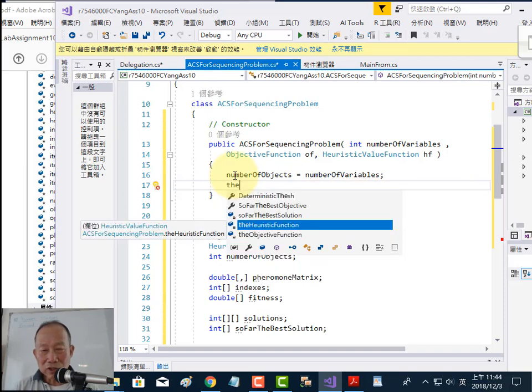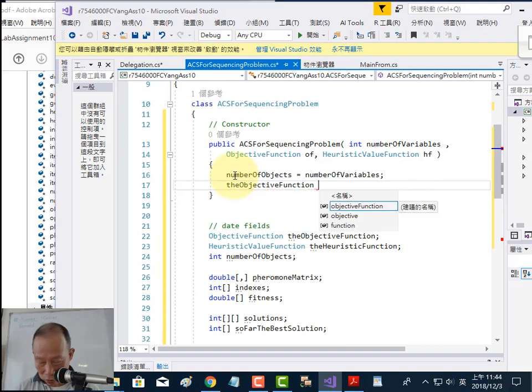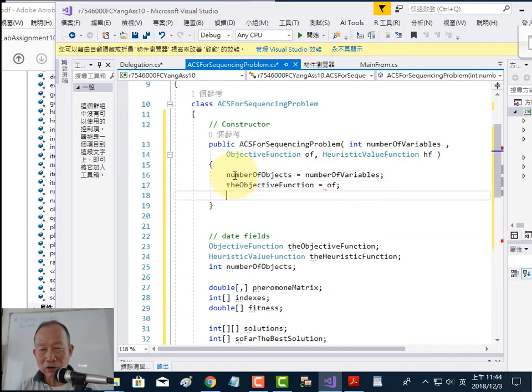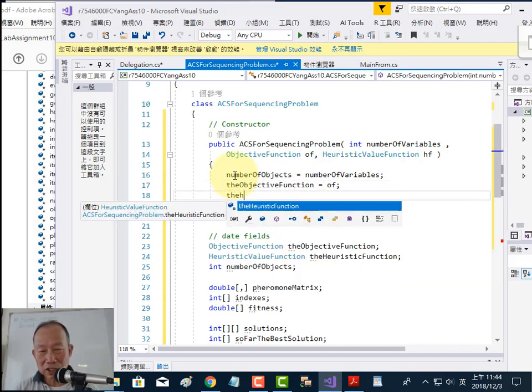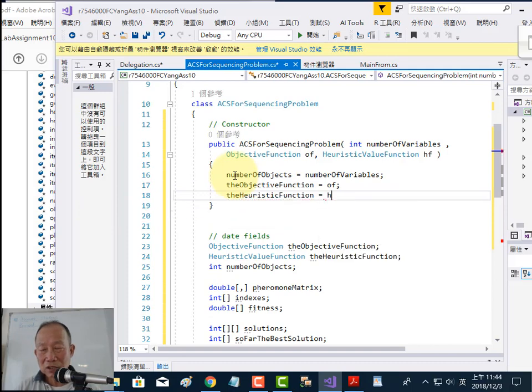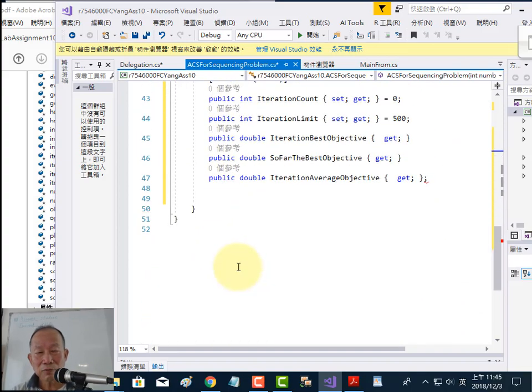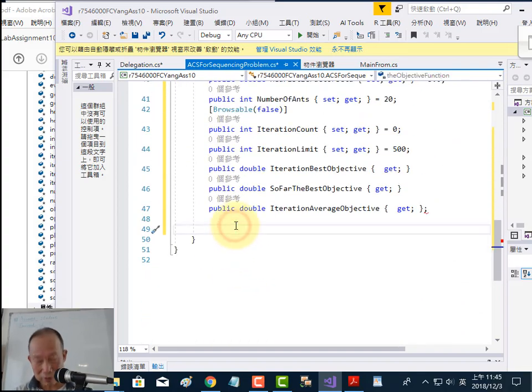The objective function is assigned with OF. The heuristic function equals HF. Well, I think that would be all, right? What kind of information did we ask for before? Number of genes. Well, probably take that. So let us go back to the populate function.